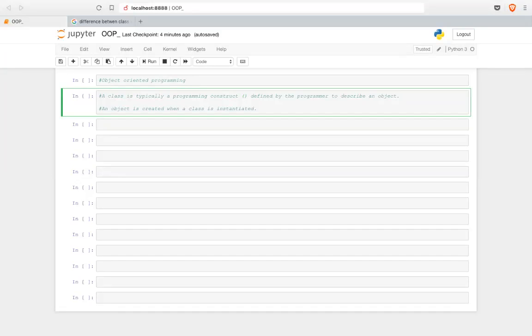Class, you can think of it as sort of a blueprint. The actual technical term which you generally use is programming construct. It is a programming construct defined by a programmer, trying to describe an object. So a programming construct is nothing but a blueprint. You've written a blueprint which describes what the object does. It basically describes the object.